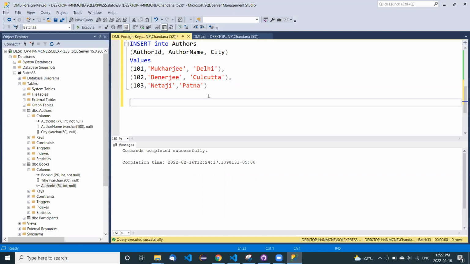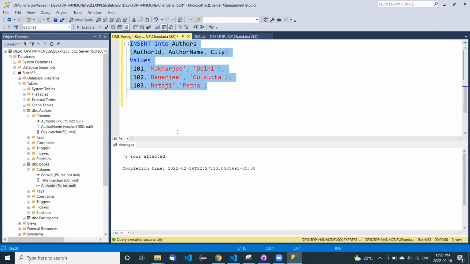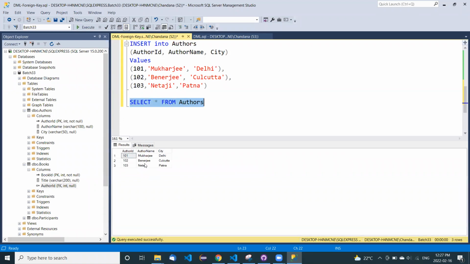So these are the things we want to add. Let us add these first. I just executed these. 3 rows got affected. I want to select all the records. Select star from authors. You can see all the records: 101, 102, 103, Mukharjee, Benerjee, Netaji.